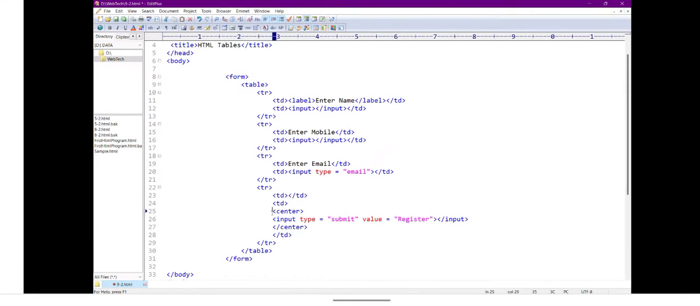And to represent any content in a center, you just have to use the center tag.